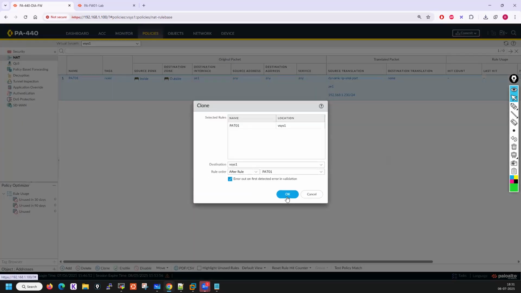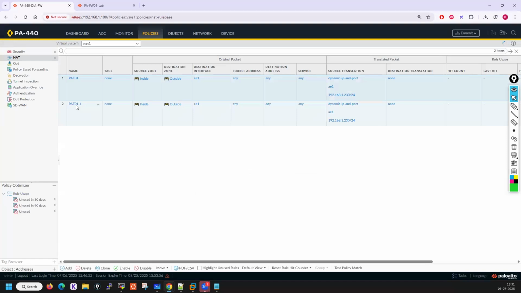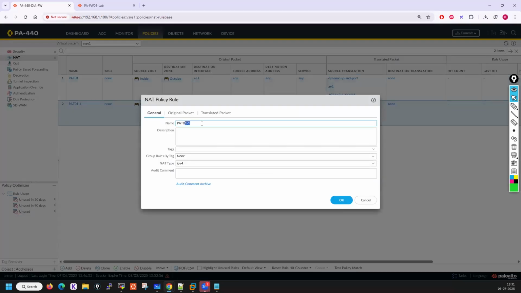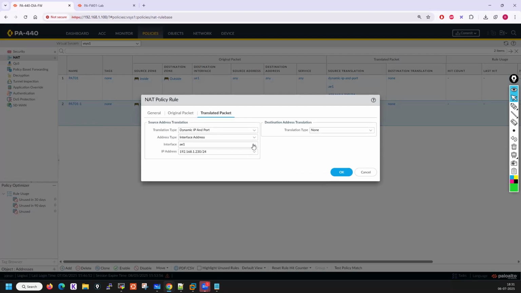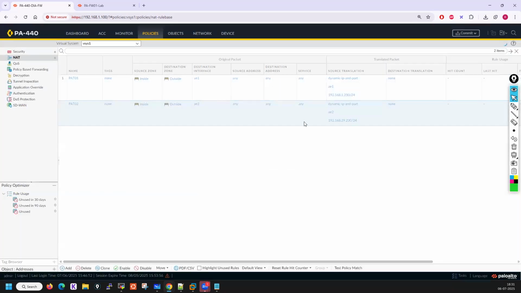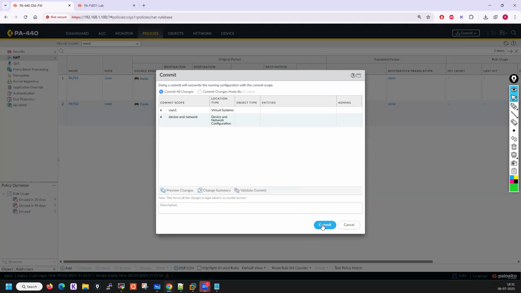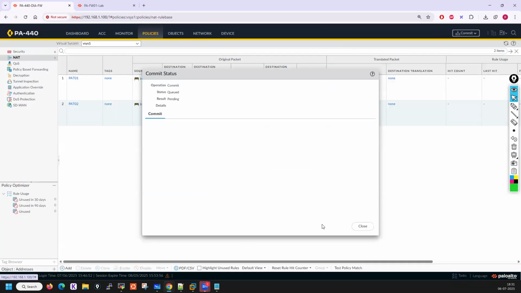I'll clone this and create one more, PAT2. The interface is AE2. Okay. And now I did the commit. I did the commit. So here I had just done very basic changes.